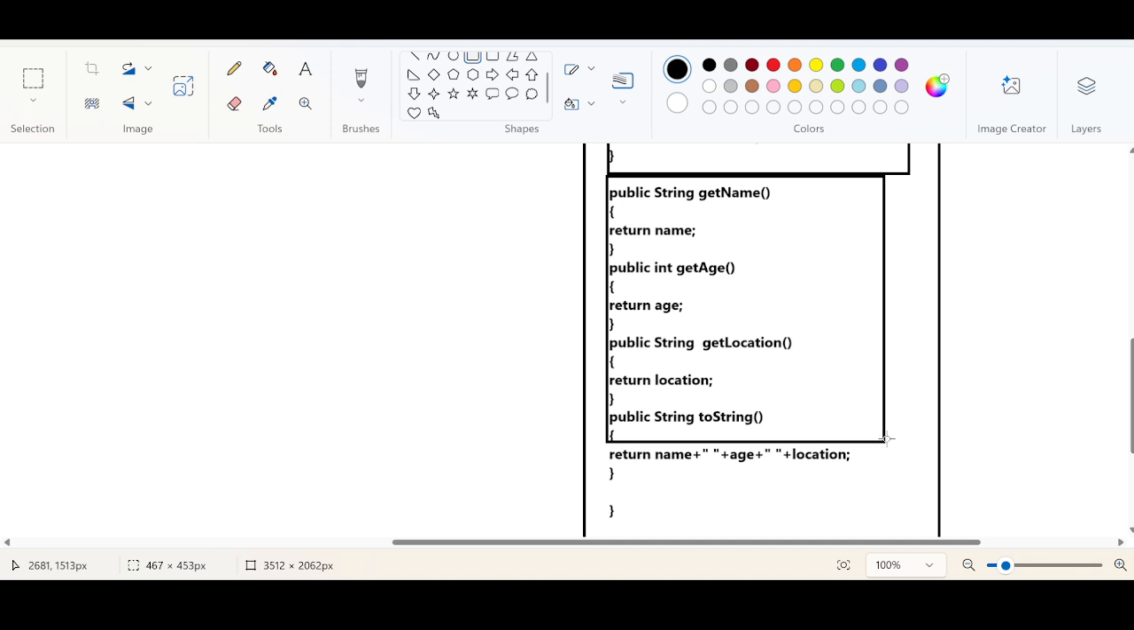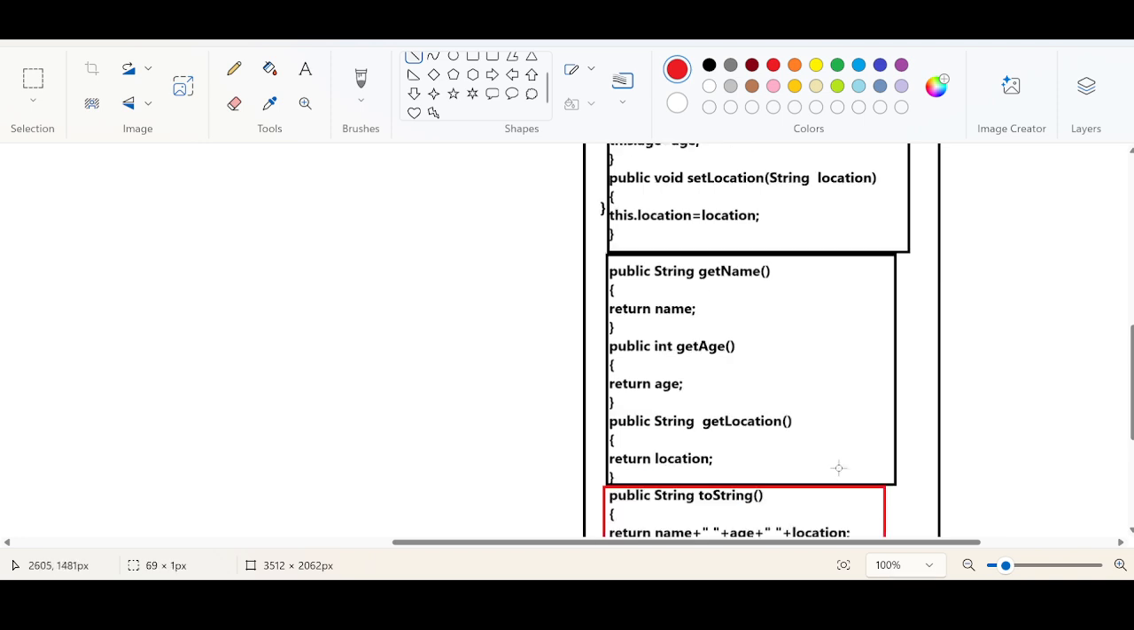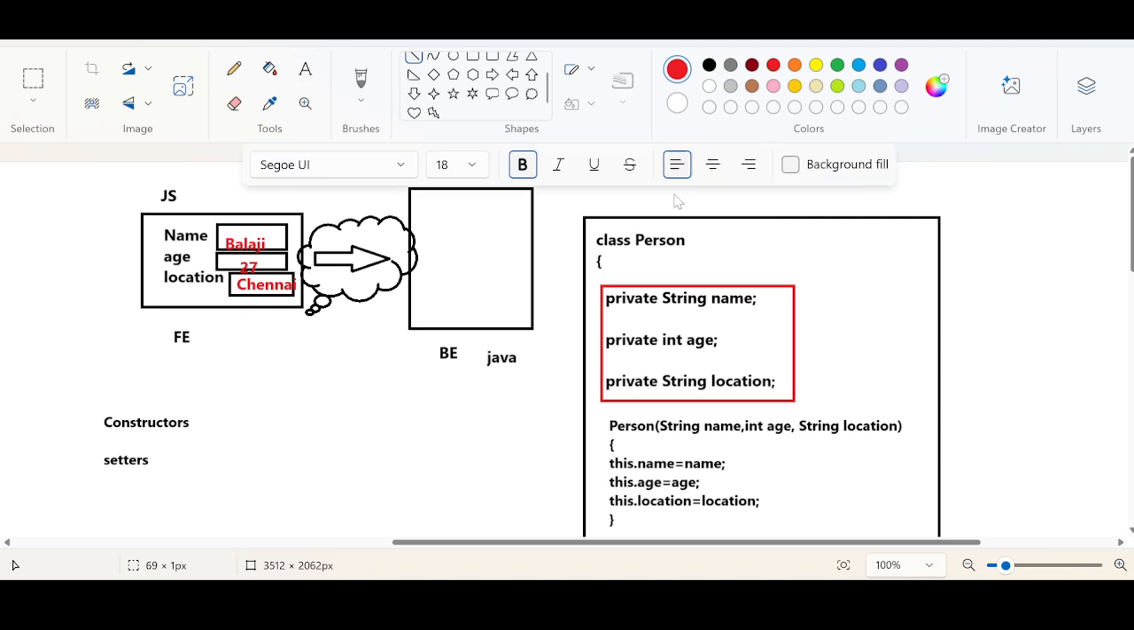Okay. After this, I am also overriding the toString method. So if I just print the reference variable in the System.out.println, I will get the values that are stored in the instance variables like name, age, and location. Okay, so this class is called as what? The POJO class. Plain old Java object.